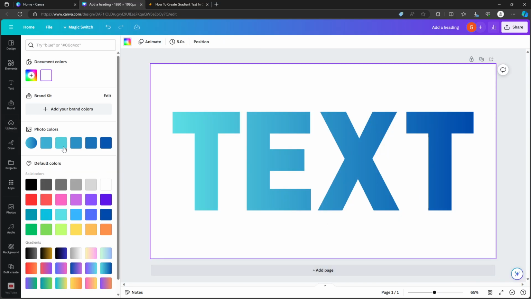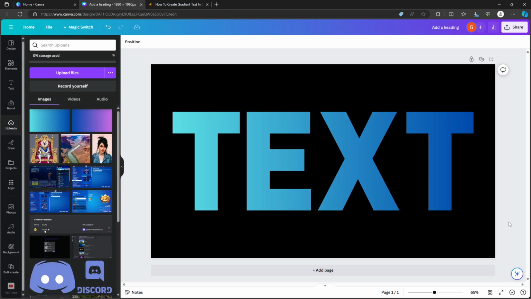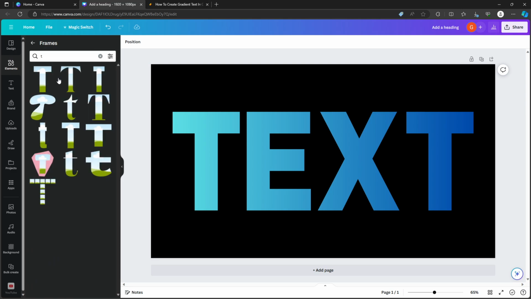Of course we can now create a background if needed, like so, in order to make it a little bit more visible. As you can see, it works, although it is, like I said, a bit time wasting, simply because we have to put every letter manually. We cannot use a custom font. So for instance, if you go back to elements to the frames, as you can see for letter T we have a little bit of options, but it's still not many to choose from. But if you insist on creating a gradient text in Canva, then this is how you can do it.